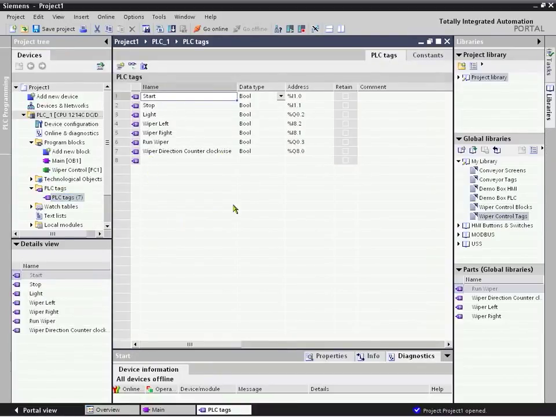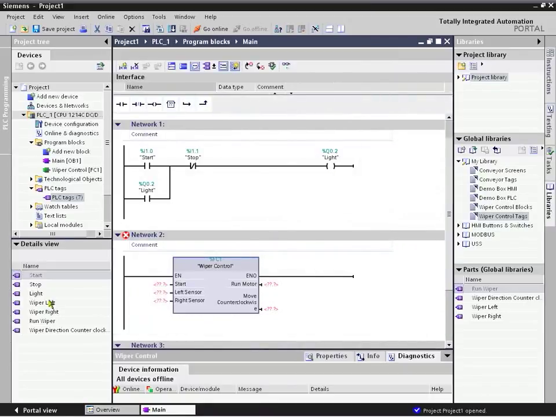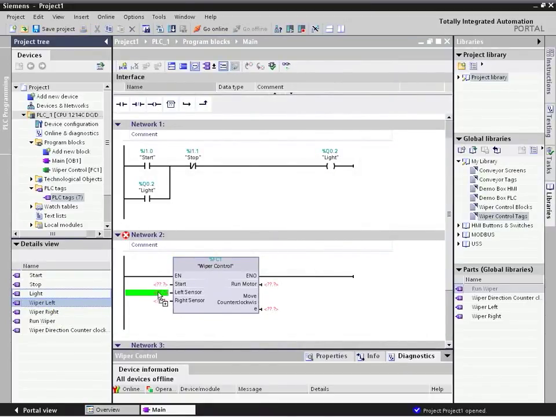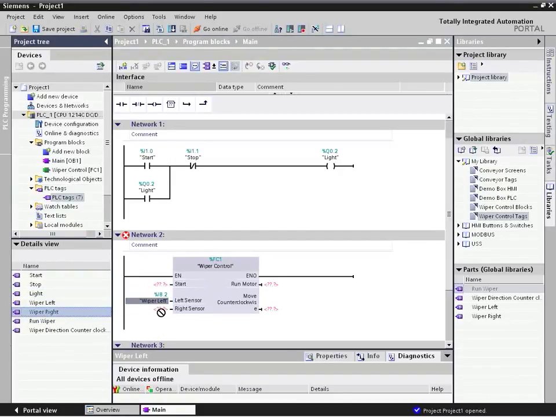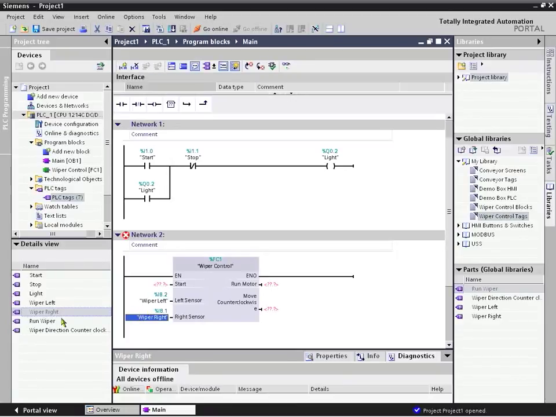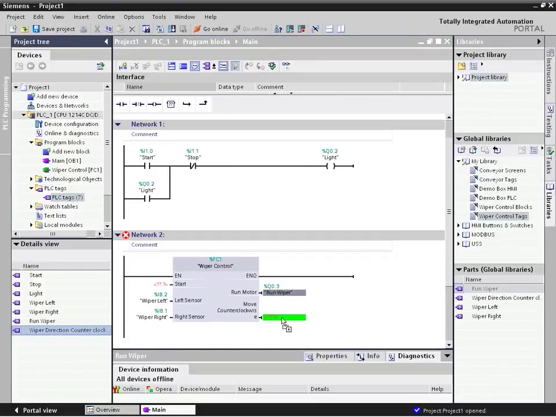See, we got all our tags in here. We can simply start parameterizing that particular block. So with that, we can just bring over its left proc sensor for that wiper arm, and then right proc sensor, and it's already doing its addressing and allocation of memory. We got an annunciated output for when it's in running mode, and then we have a direction control as well.